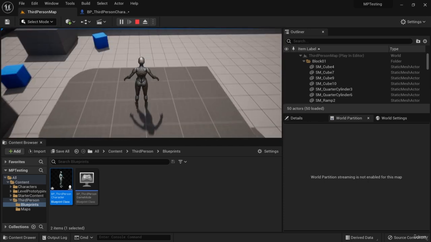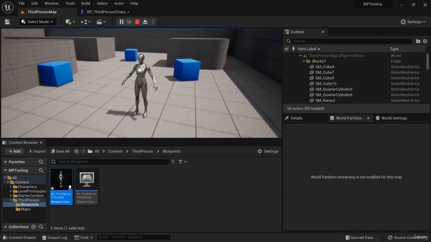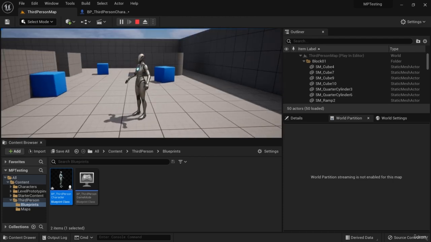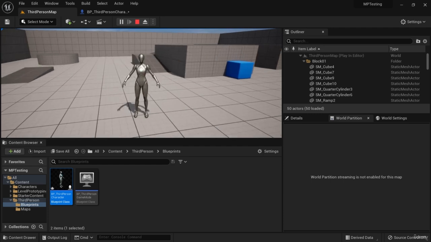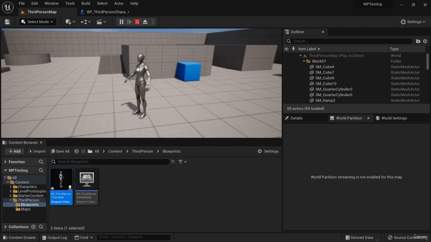Now, this isn't going to affect the course, as we are going to create our own custom character using our own custom mesh. So this is just one of those hiccups that will likely change as soon as Unreal Engine fixes that bug.